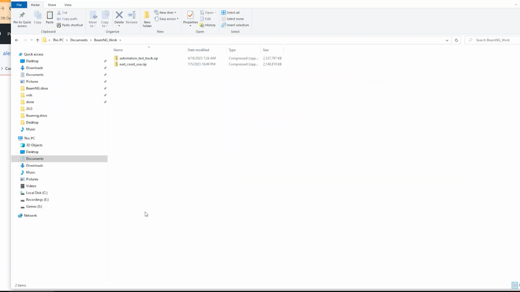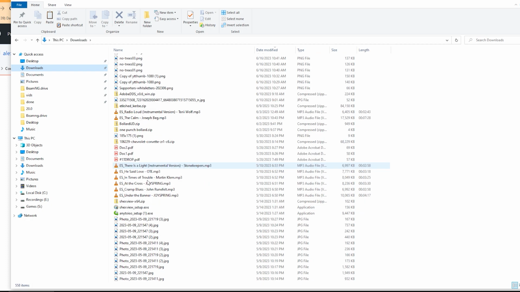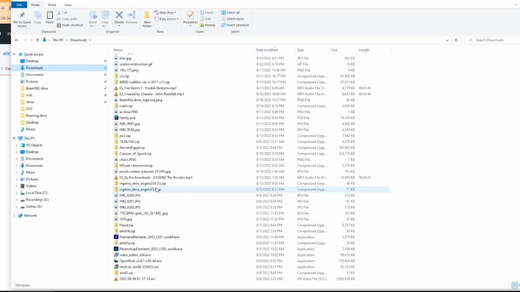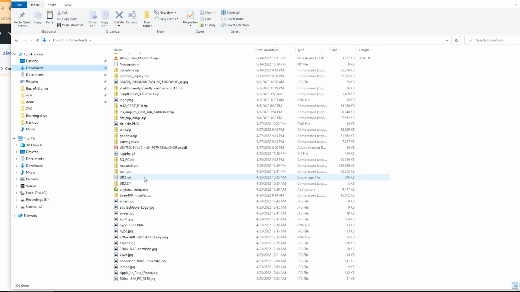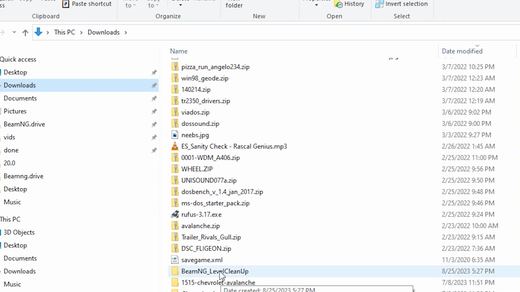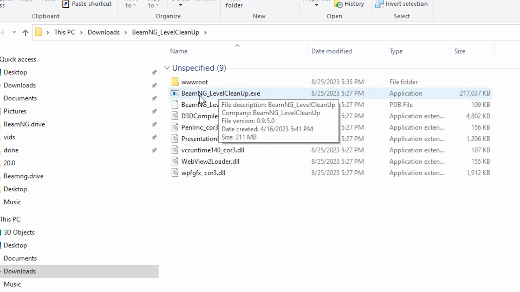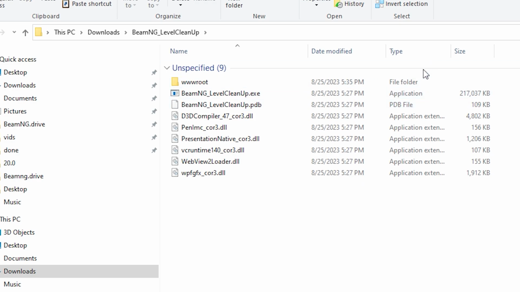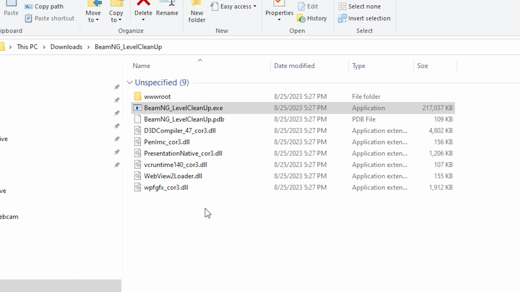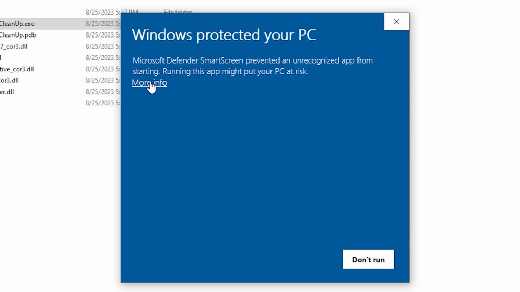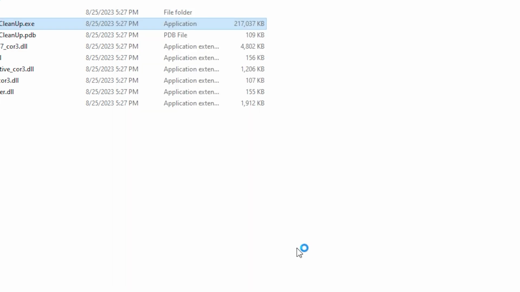All right. Now, once I've done that, I can go back to the folder where my level cleanup resides. If I scroll down here, eventually I'll get to that folder. So BeamNG level cleanup. Then I'm going to double click the BeamNG level cleanup file. Now, if your computer does not show extensions at the end, just look for the type application. You're going to double click that. When you first start it, there will be an error message or a warning message that pops up. Just click more info and then run anyway, and then the program will run.